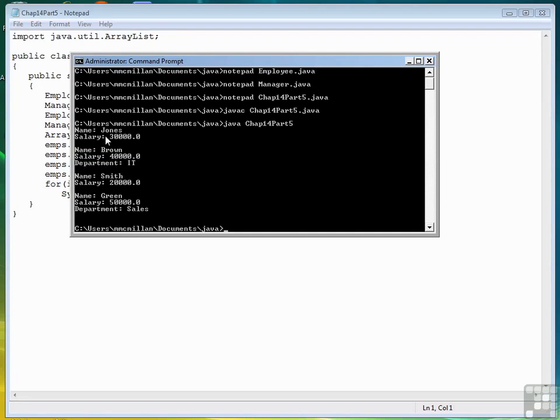So Jones is an employee, salary 30,000. Brown is a manager, salary 40,000, department IT. Smith is an employee, salary 20,000. Green is a manager, 50,000, in the department sales.